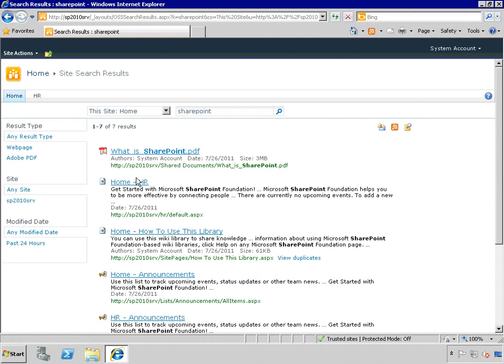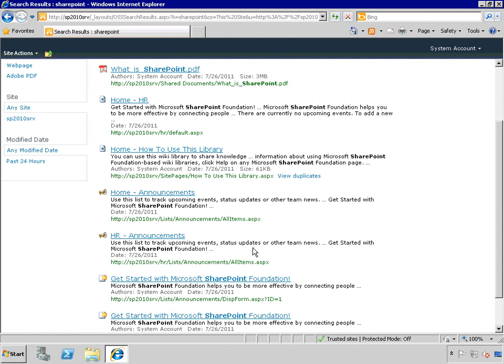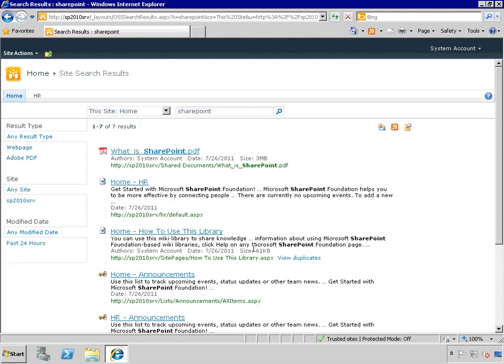Notice how it pulls in anything that has SharePoint associated with it. Announcements, getting started with SharePoint Foundation, one of the documents that's loaded into the document library. You can set it up so that they can get alerts on specific items. RSS feeds allow you to search this location for later versions.